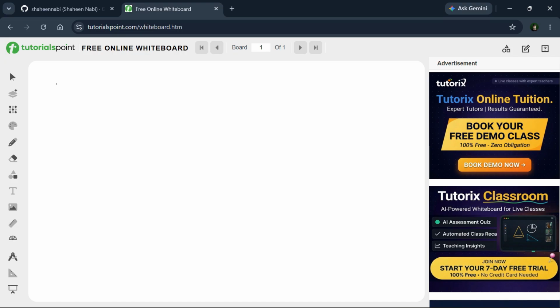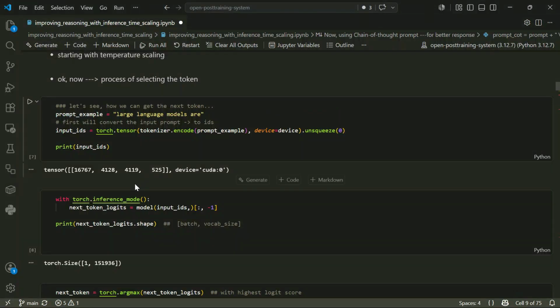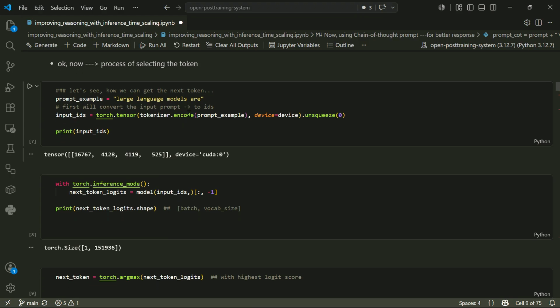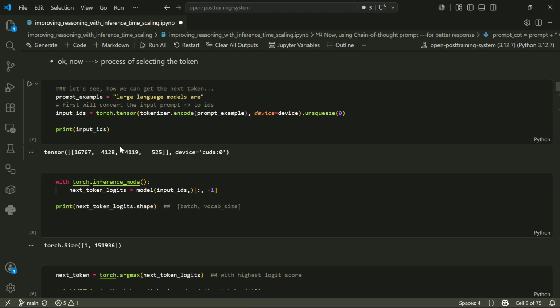So LLMs are some entity that generates the next token. And LLMs are only capable of generating the next token. Okay, so first, how does it generate the next token? I have the prompt, like when you are asking ChatGPT, large language models are, and ChatGPT might generate the text from there.